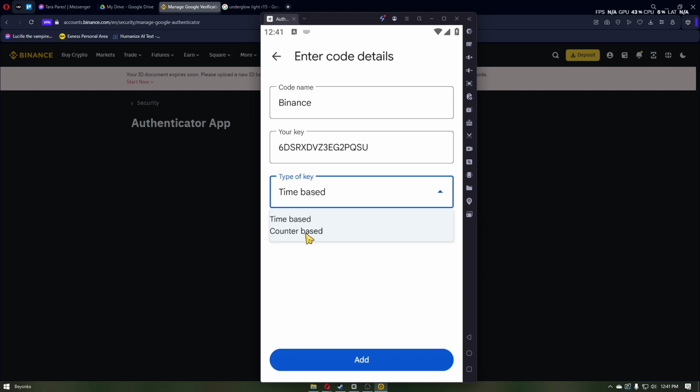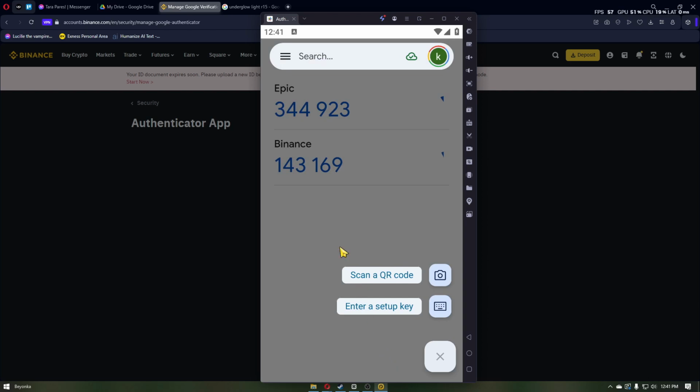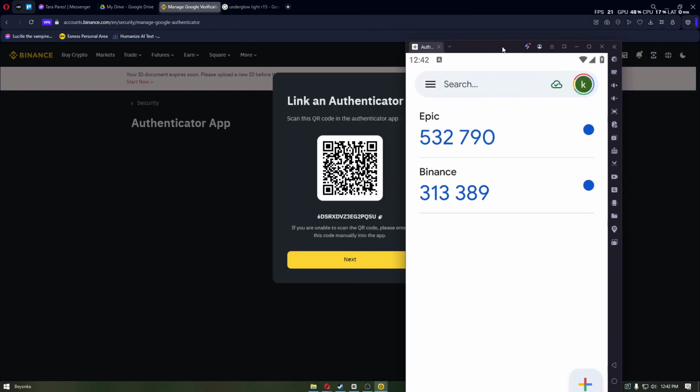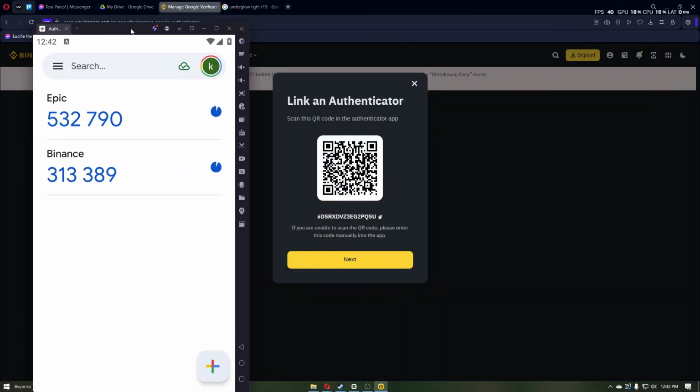So you can use a specific code for every 30 seconds, and this will change from time to time. So let's select the time-based option, click on add, and right after, we will be able to add this into our Google Authenticator app right here. As you can see, it will not automatically bind the accounts together. Now to link both the Authenticator and Binance, you can click on the next button.